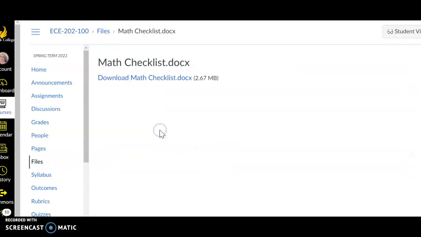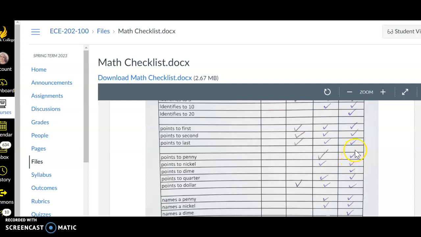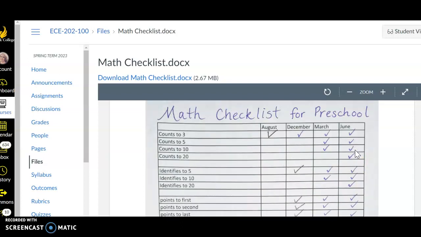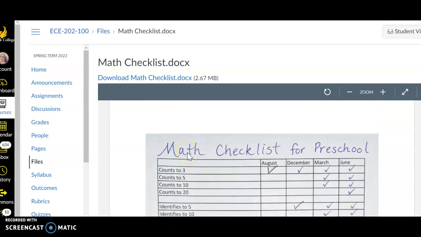This is a math checklist. And again, this is done over time, August, December, March, and June. So they're assessing four times a school year, basically just checking it off if they can, and leaving it blank if they can't. So you can make your checklist for whatever you want it to be, as long as it makes sense that it's a checklist and doesn't need a lot more specific detail.